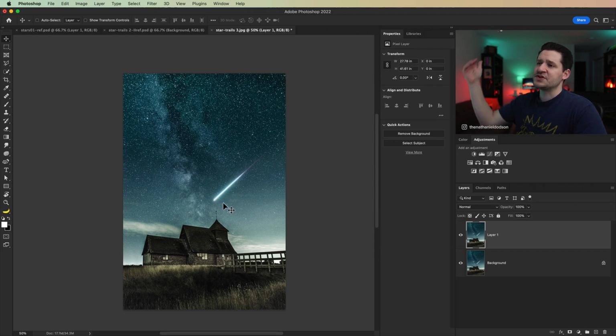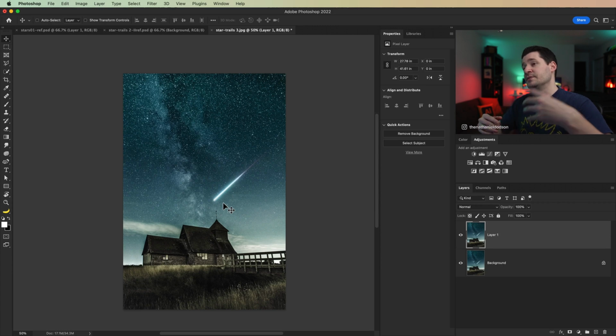The same would go if maybe there's an airplane flying through the shot, or the moon is up in the sky, or things like that that you may want to either get rid of or cut to a different layer and preserve for later. Just be cognizant of all that stuff.